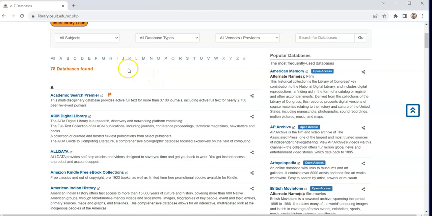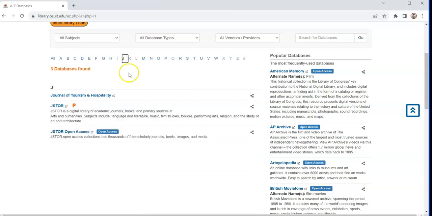So for example, if I decide I want to search through JSTOR, which is good for like humanities, literature, things like that, I'm going to click on the letter J. And it's the same thing where it's in alphabetical order. And there's JSTOR right there as my second option.